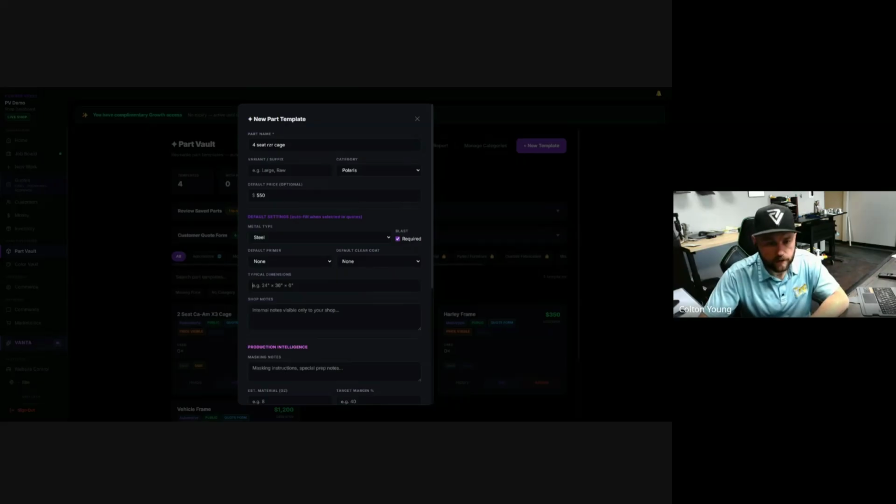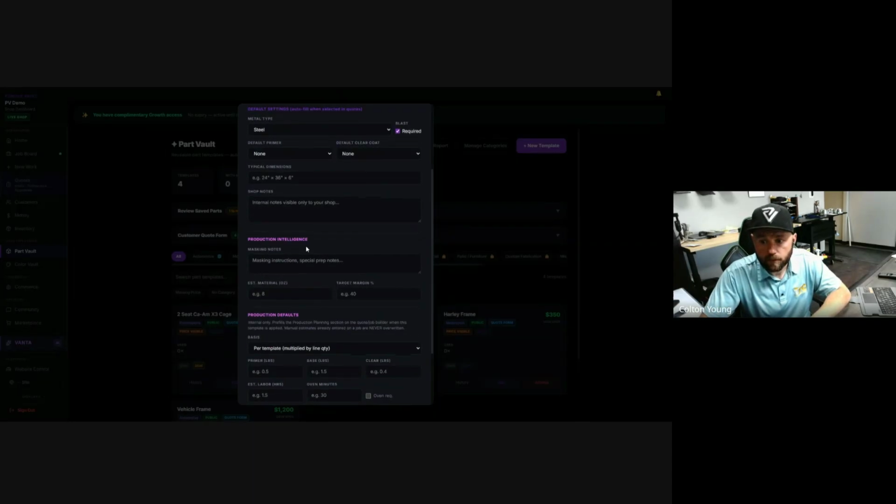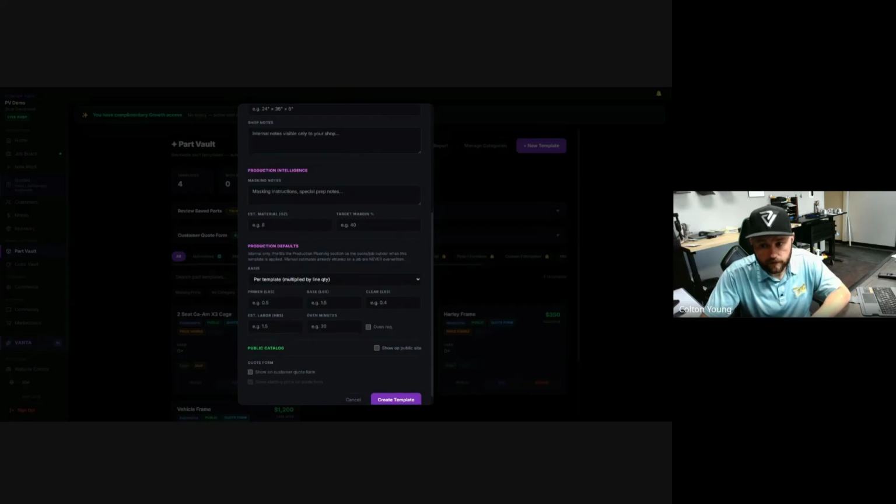Here's a tab where you can just put in some dimensions. AI does read this. So if you have dimensions of a cage of roughly 10 feet by 5 feet, we can put that in there. It just helps AI learn. And then just another spot for internal shop notes. Product intelligence and product differentials. This is for scheduling. This isn't something that we have fully implemented just yet. I wouldn't really worry about any of this right off the get-go.